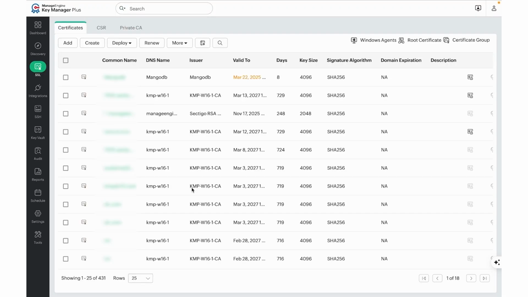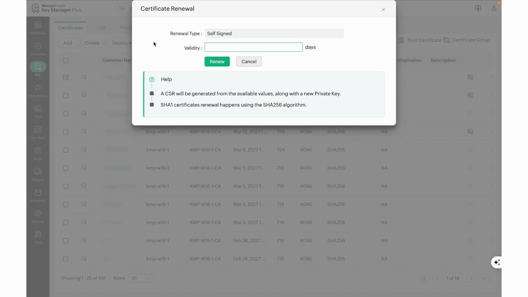Certificates due for renewal can either be manually renewed or automated. To manually renew certificates, navigate to the SSL page, select the certificate, and click on Renew. If it is a self-signed certificate, you will be asked to provide the validity alone to renew it.